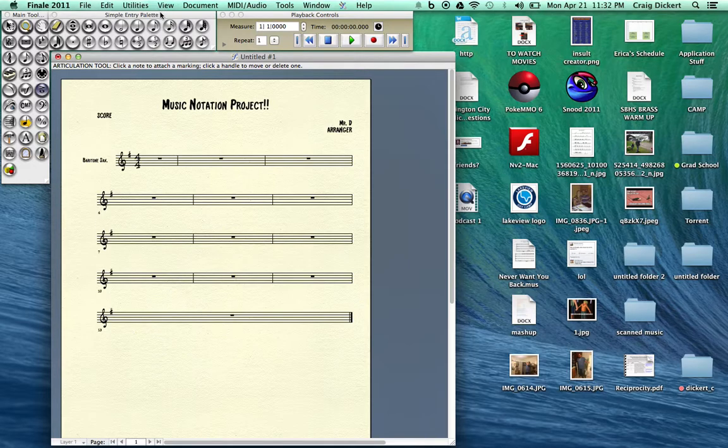So, on to adding in notes, the simple entry palette. So first thing we have here is an eraser, where once notes are added on, you can get rid of whatever you need. Then we have stuff like the whole note, half note, quarter note, eighth note, 16th note, and it goes all the way to 128th notes, but we're not going to need to use those.